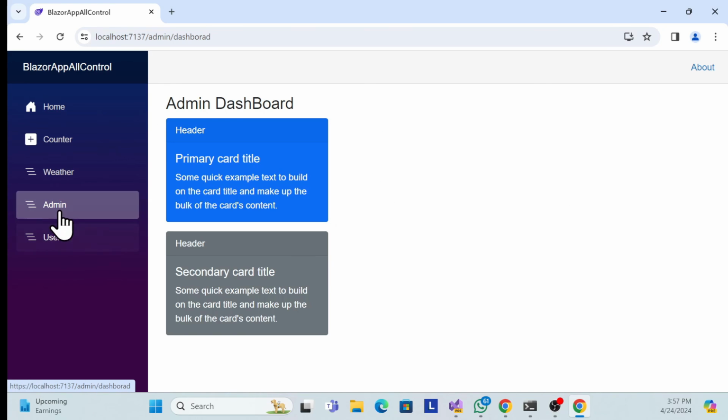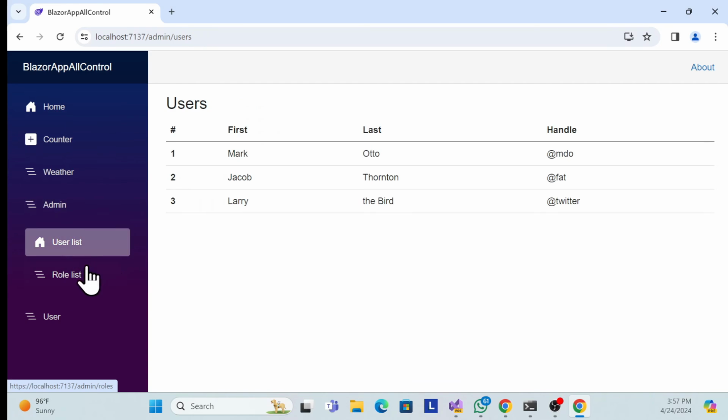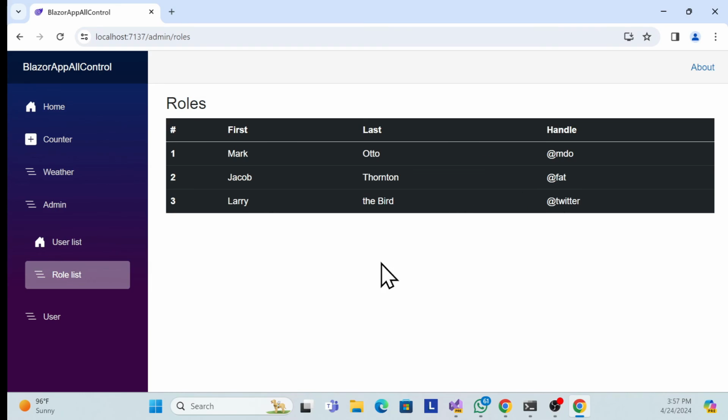And also once I click the admin, the admin dashboard is called, and it is also selected. And once again, the toggle is also working, right? So once again, we are getting all that list of the submenu. Once I click this user submenu, user list, I'm getting that component. And also once I click the roles, I'm getting the roles.